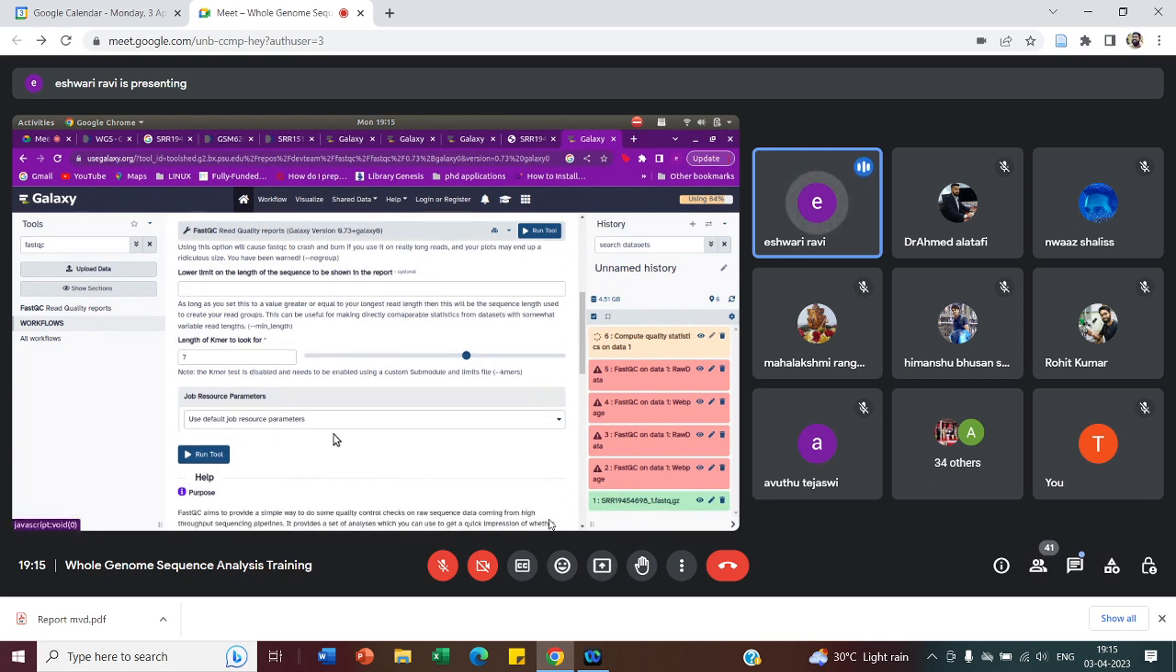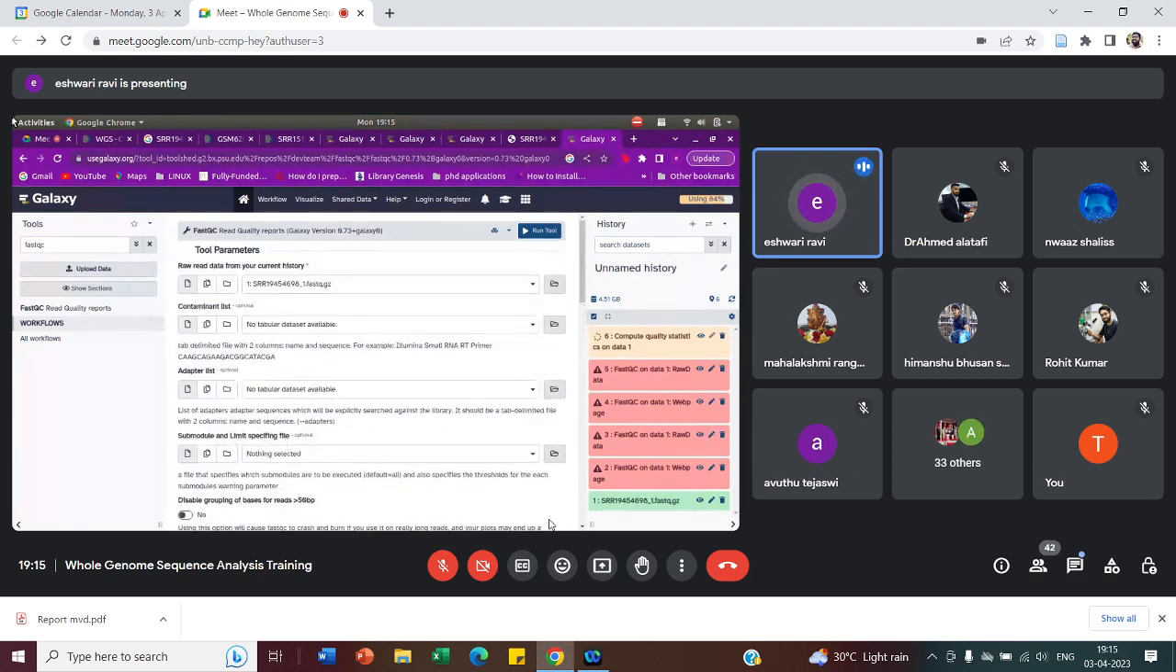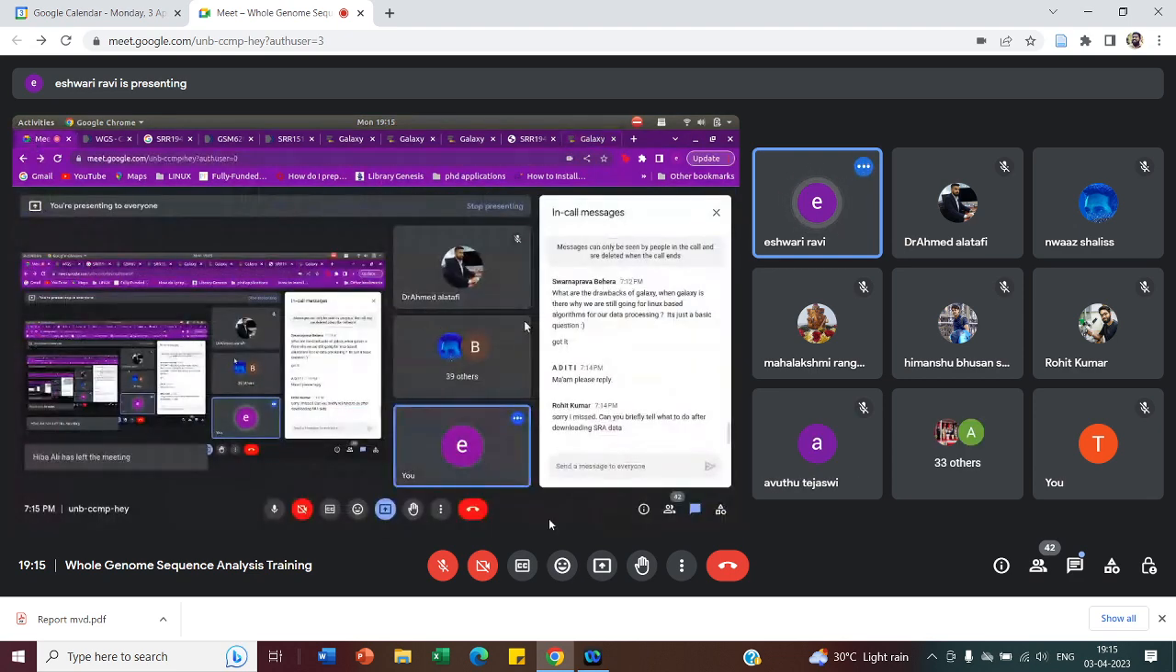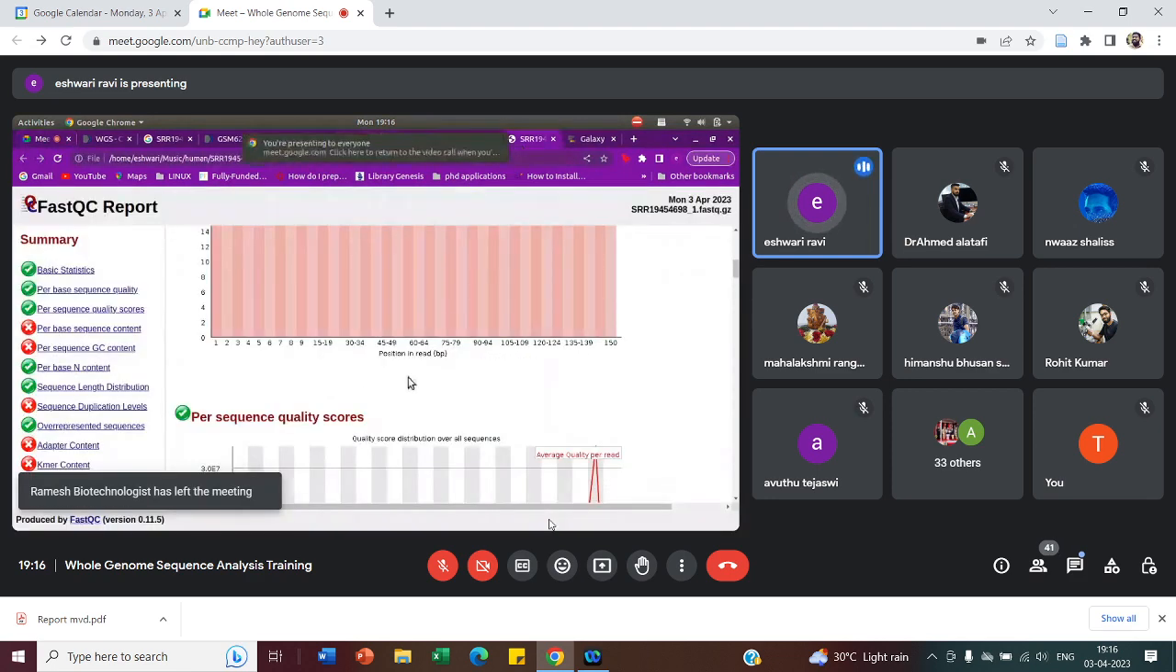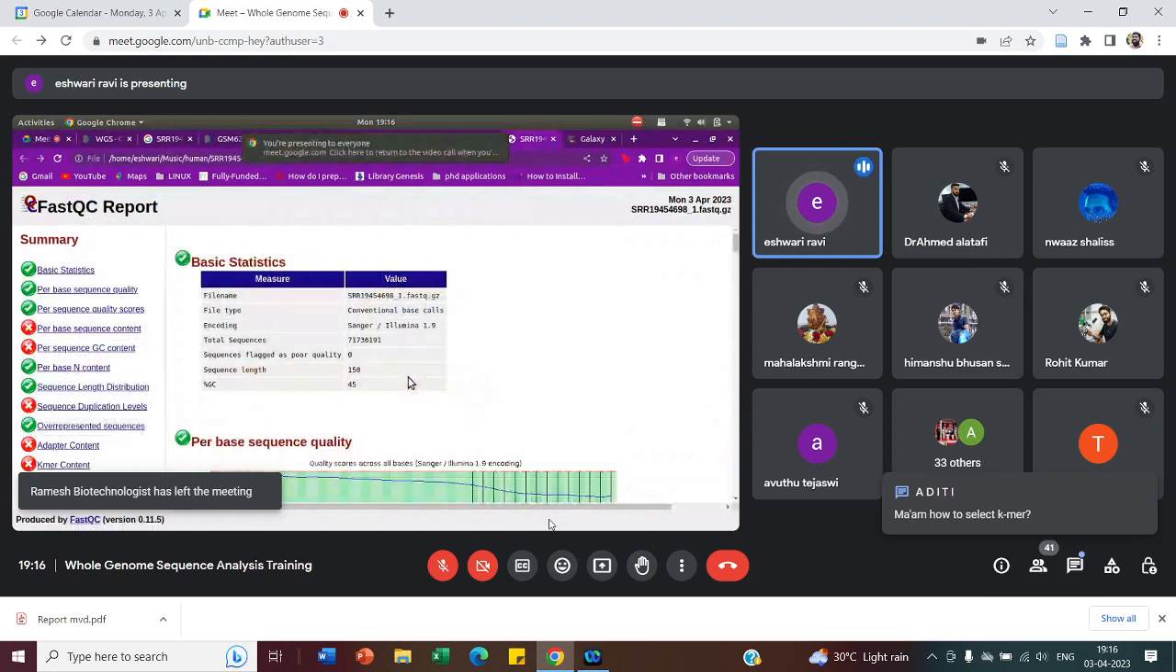But I have gone forward with default job resource parameters in Galaxy, and even in terminal also I usually proceed. You can usually proceed with just the default parameters. You can once have a go through with the result it provides, and accordingly you can rerun FastQC with the new parameters you always want.